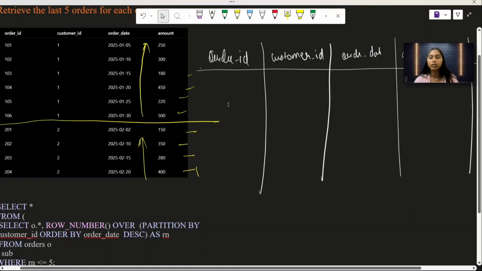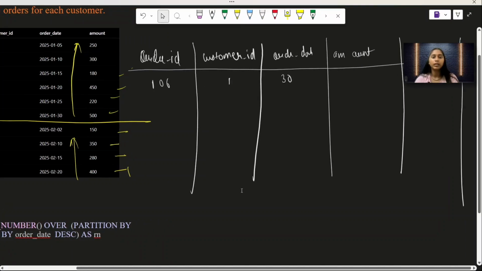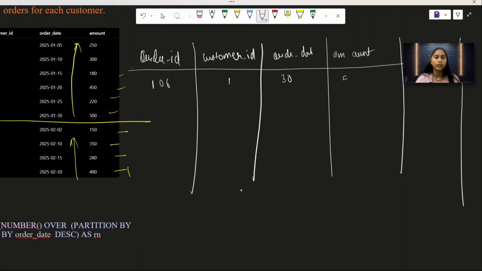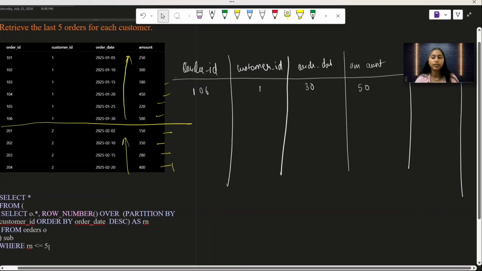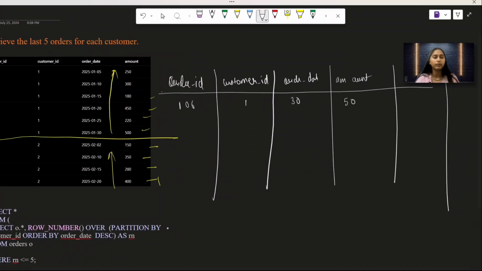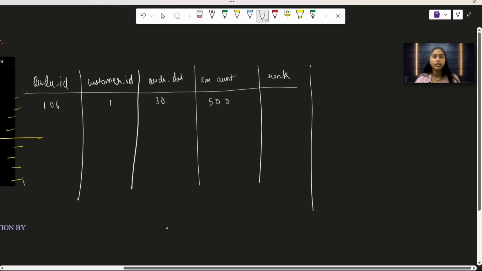For order ID, for the customer ID 1, okay. So order ID will be 106 and customer ID is 1. Okay, and order date is 30th. I'm just writing the date here. Then the amount is 500. Okay, so I have to take only 5 for every customer. And because it has the maximum value, therefore I will rank it as 1.